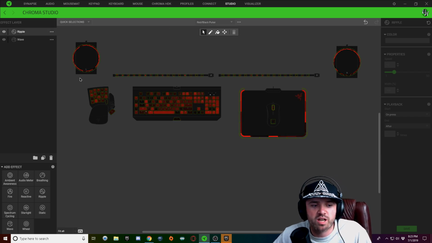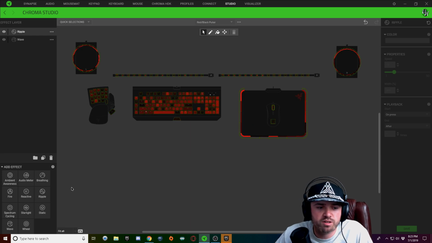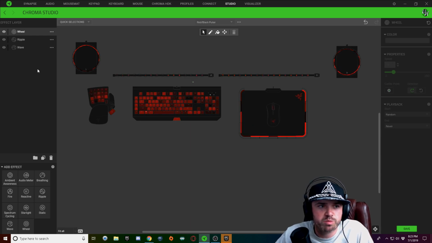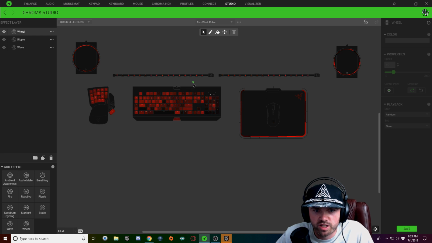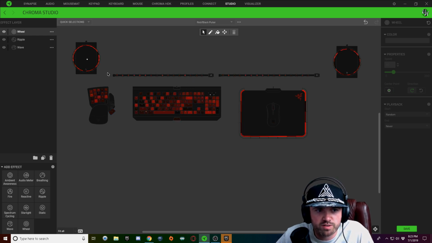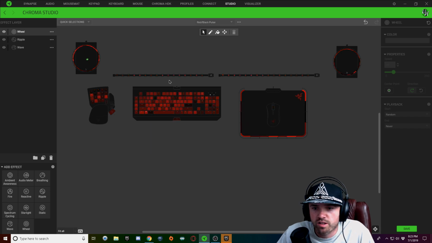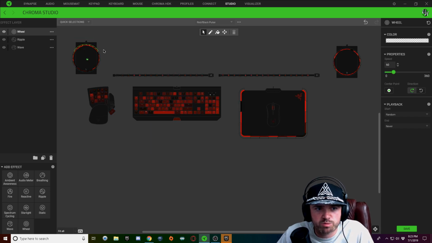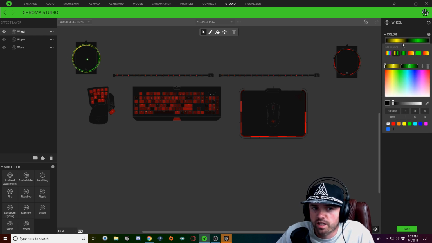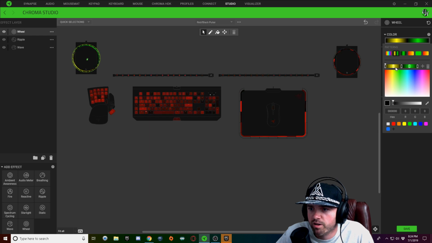What I'm going to do is add 2 wheel lights to my speakers. So I'm going to click on this wheel pattern, and there's this little green dot here. I'm just going to click and drag that over to my left speaker. That looks good. Now I'm going to select all of my lighting for the speaker, and I'm going to make my wheel effect a 5-tone pattern.